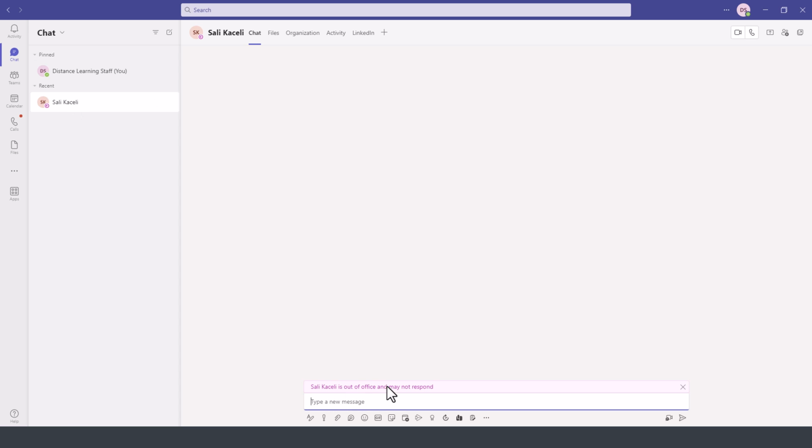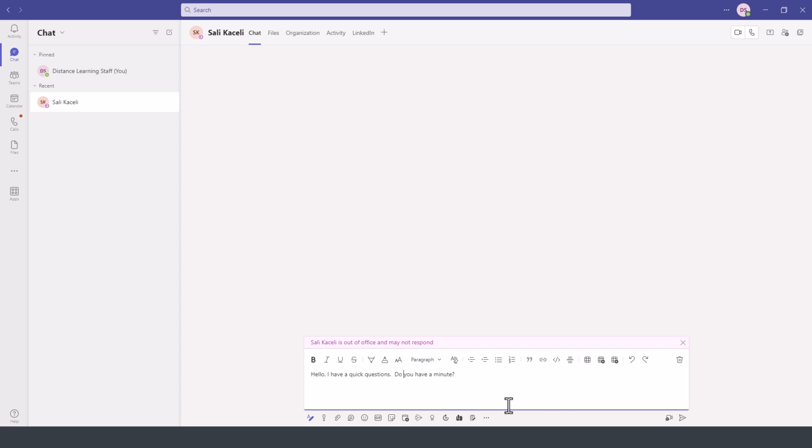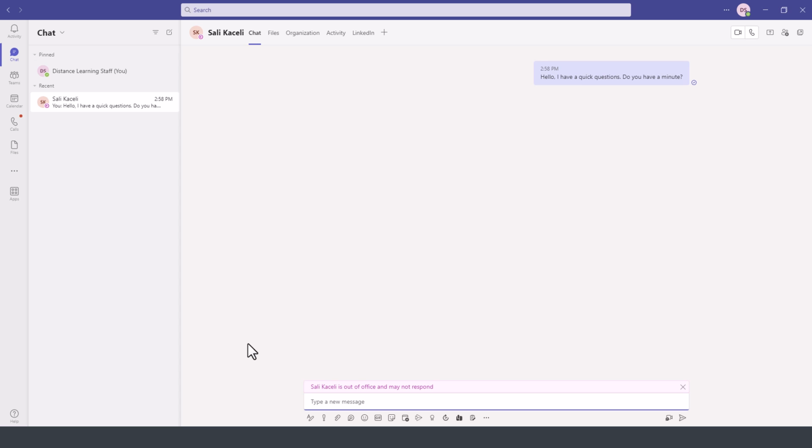the message. Now, depending on their status, whether they are in the office or not in the office, you may get a message similar to this. That is their presence status. So in this case, you type the message. Further down here, you can format the chat if you want. You can add attachments and use any of those tools on the bottom. Then press send. The individual on the other end will receive the question, and then if they are available, they'll respond.